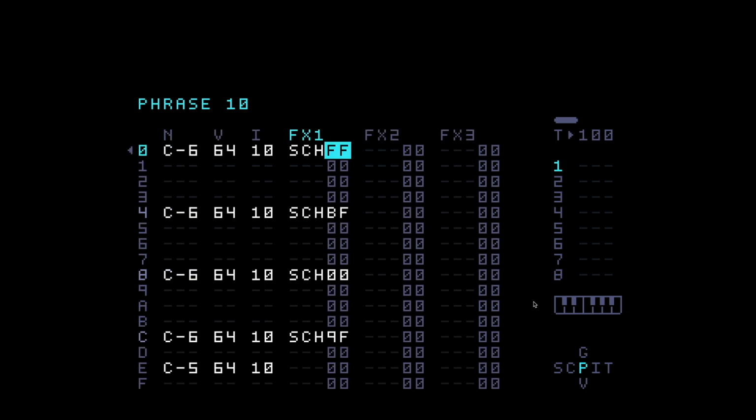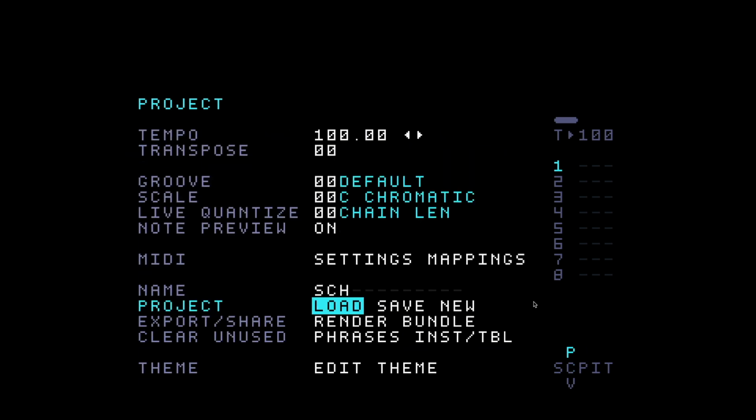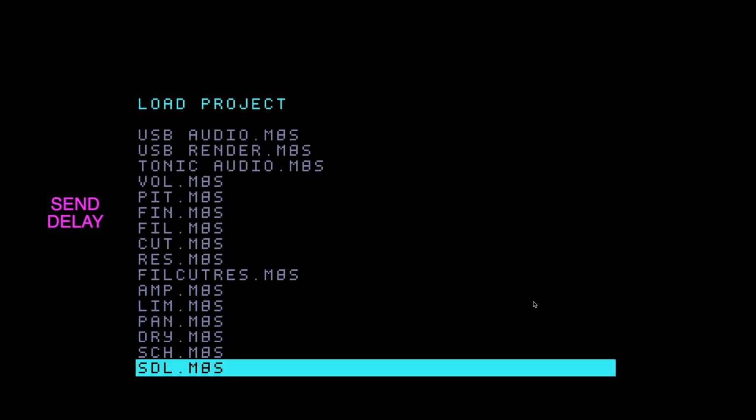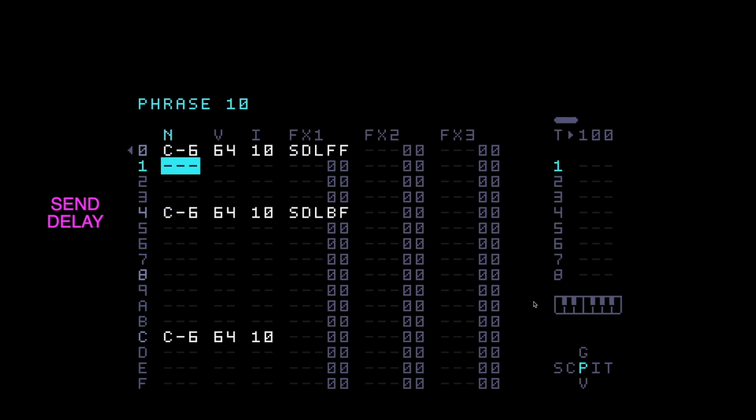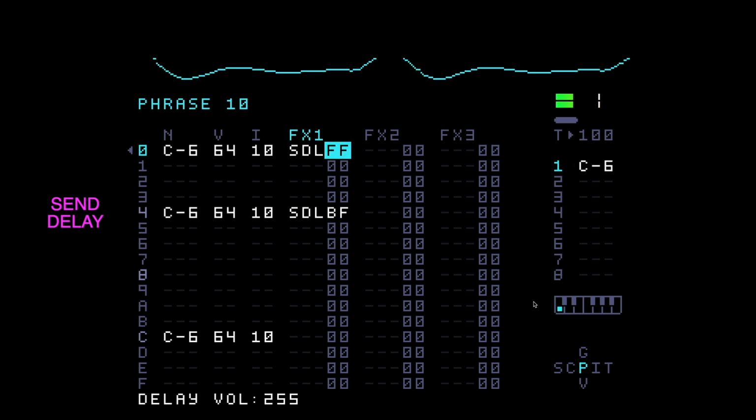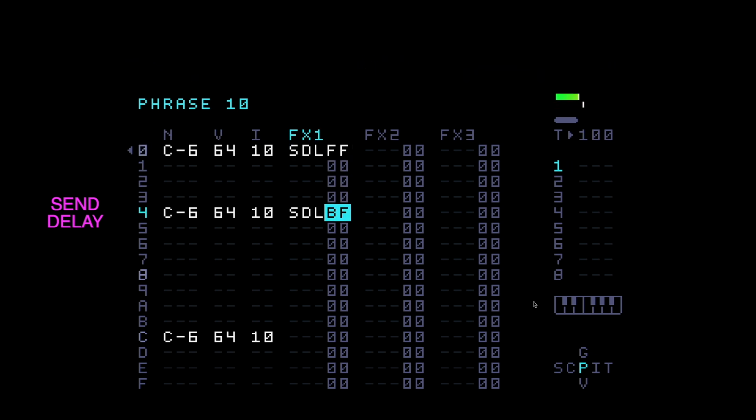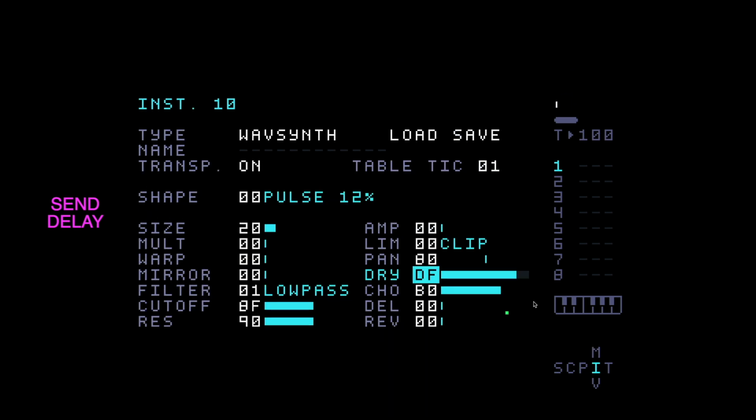So that's that one. Let's do the next one on the list, which is delay. Send delay is the amount of delay you send out to the delay effect. I've done just a couple here because the delay is quite busy, obviously. So I've done two with the delay on. This one is set full on. This one is set at 191, and down here we've got one without an effect. On the instrument page the delay is on 0, so we shouldn't get any delay on that last note.